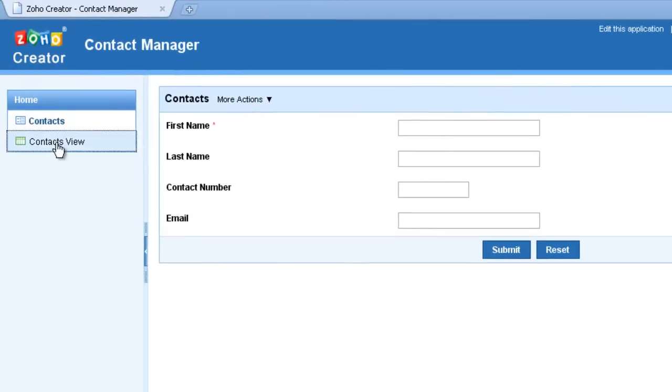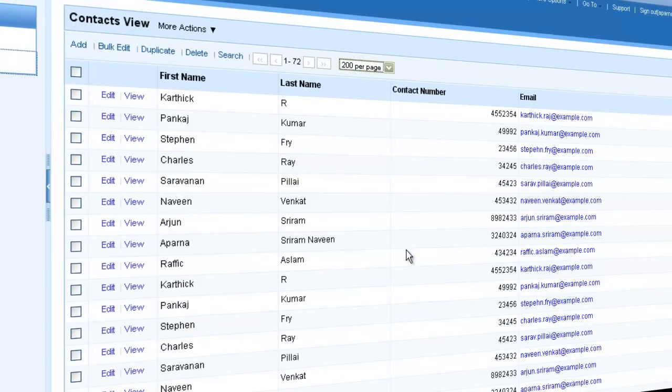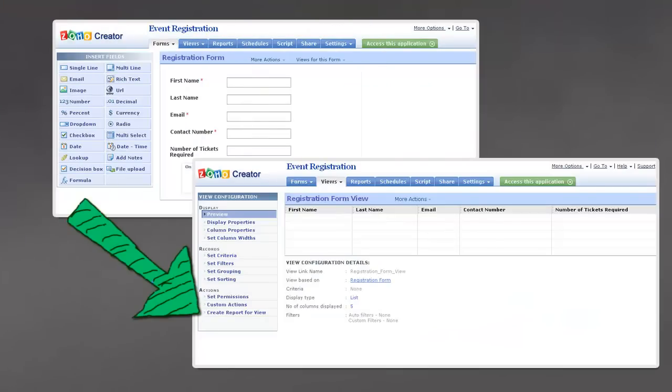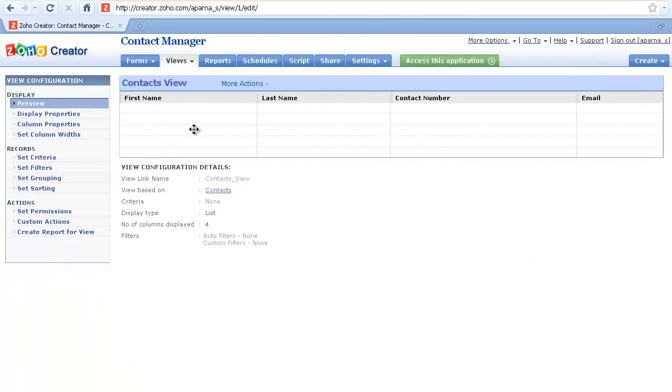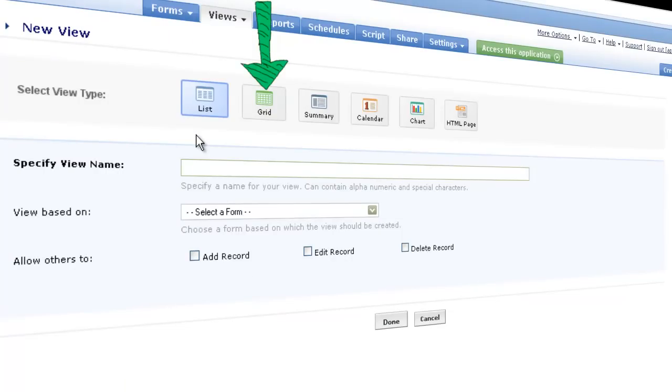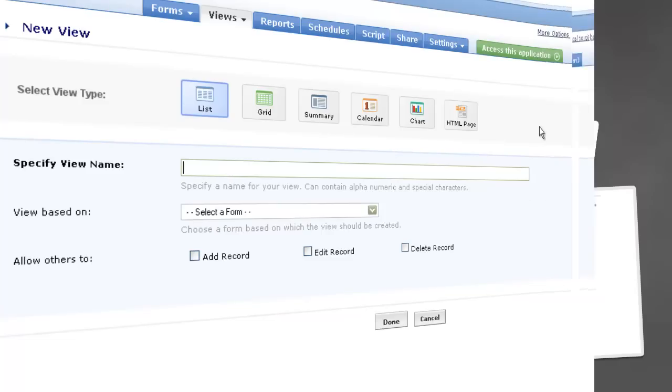The views are where we display the data that has been collected. For every form that you create, a default view is created automatically. You can create any number of views in an application. Choose from list, spreadsheet, summary, and calendar views to display your data in the layout that suits you best.